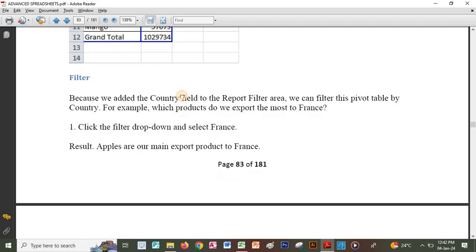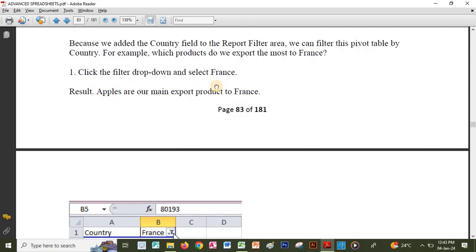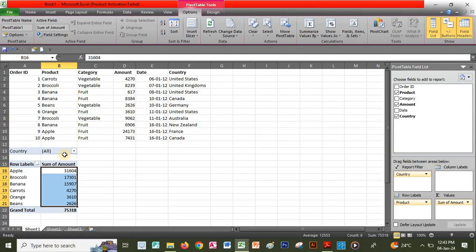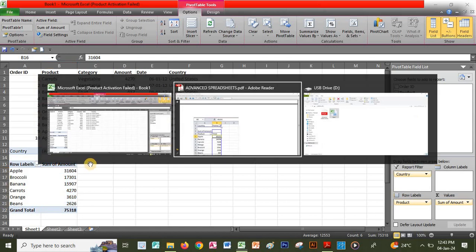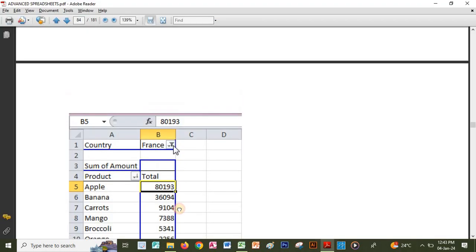So filter, because we added the country field to the report filter area, we can filter this pivot table by country. And let's see. You see here we have the filter. Should I be having it there? Let's see.